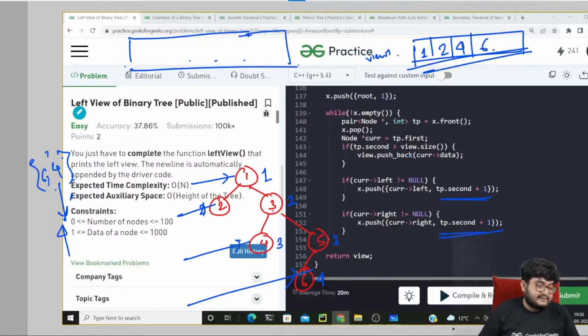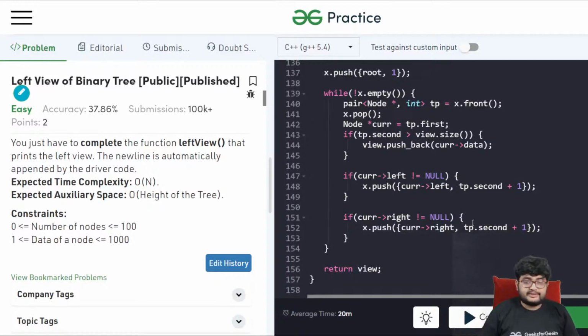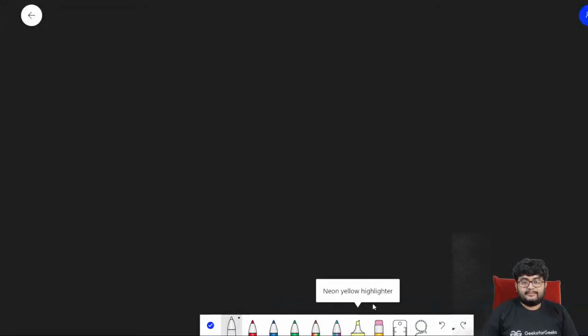Does it make sense? Let me know in the chat. Is the code making sense, how I have done this? Okay, awesome. Let me know if you have any problem with this.